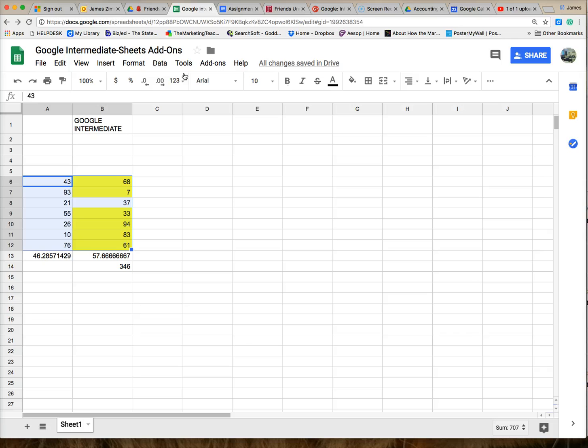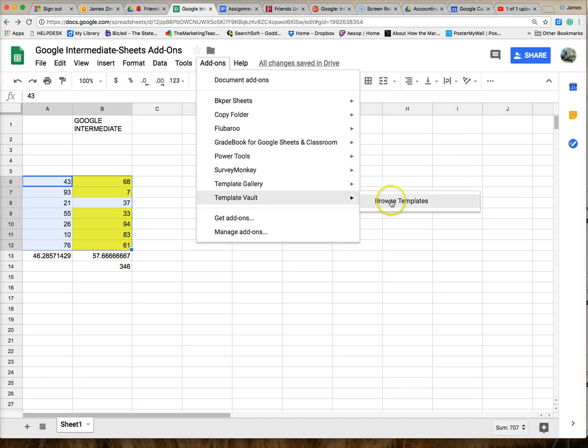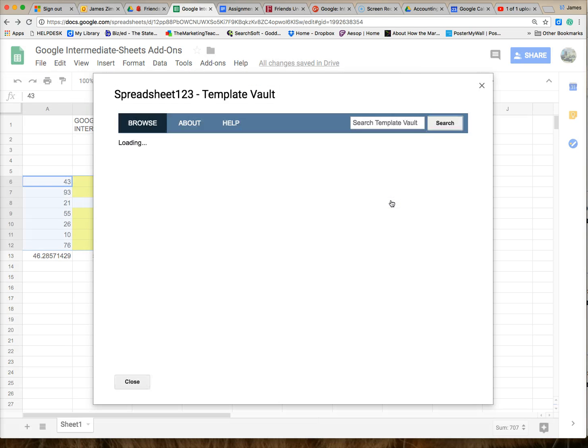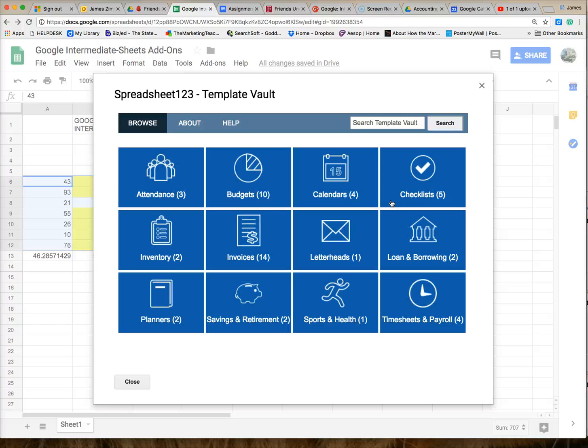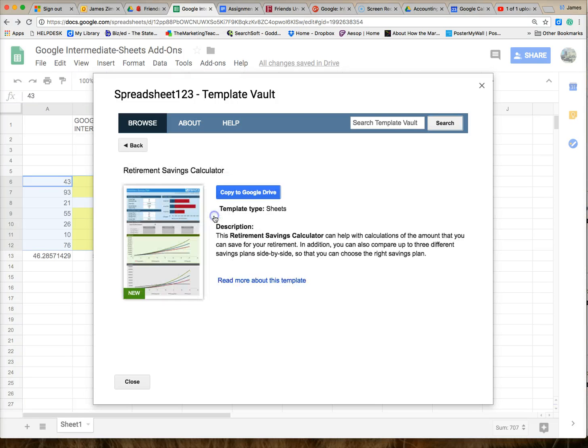After you've added those and you've hit allow, you go back to add-ons, and we're going to go to the Template Vault first. We're going to browse templates. And in here you have, just like we did in Word, a few things that you can choose from. I'm going to go to Savings and Retirement because that seems to be something popular for a lot of you educators out there. Let's go ahead and open the Retirement Savings Calculator.